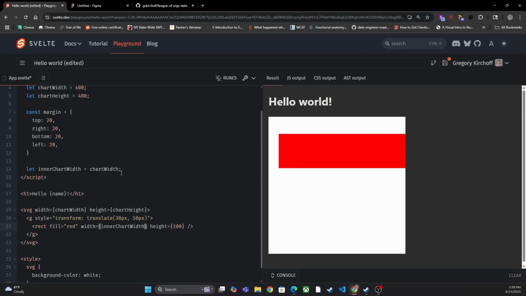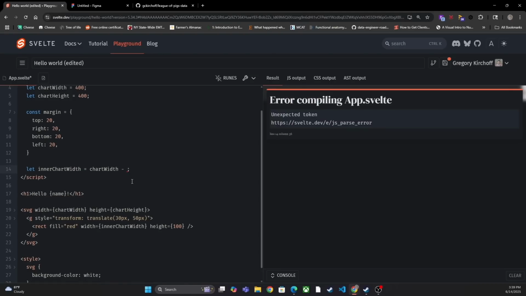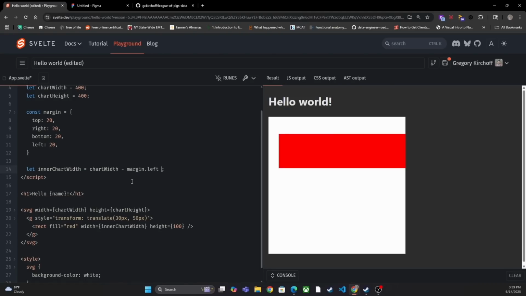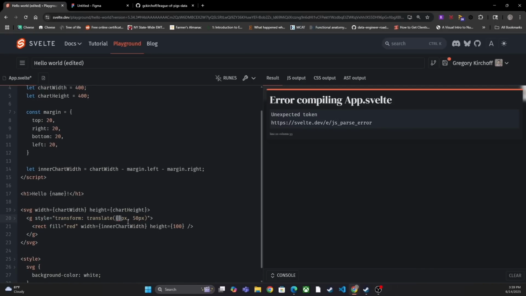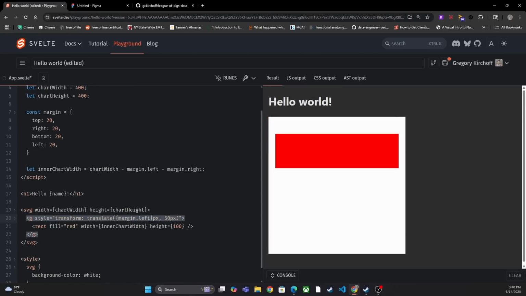So we don't want exactly that. So let's subtract the margin.left minus the margin.right. And that's looking a bit better, but let's make everything part of that system. So it should actually be pushed over by margin.left. So now you can see if I increase the left margin, let's make it like 200, you can see that it's starting over here, 200 pixels from the left side of the canvas. So let's bring that back down to 20.